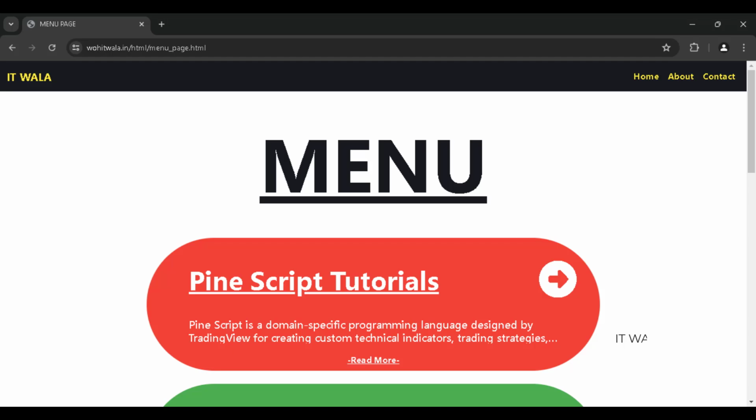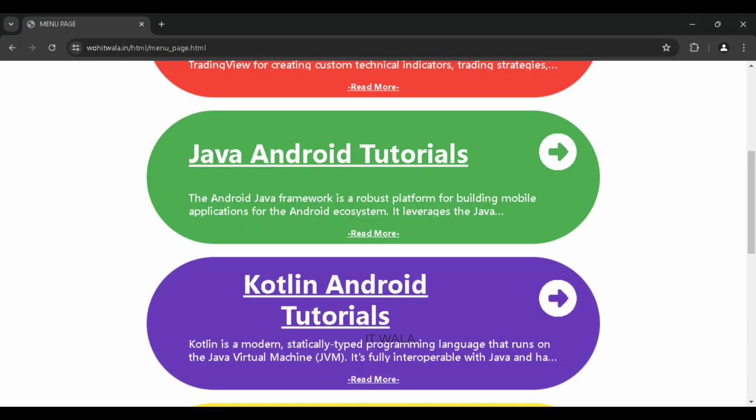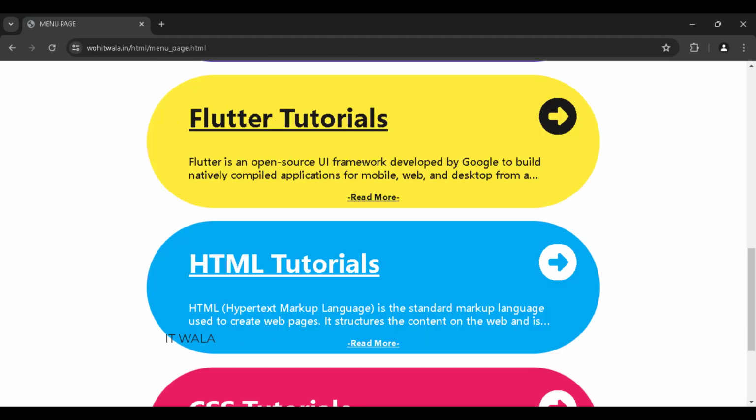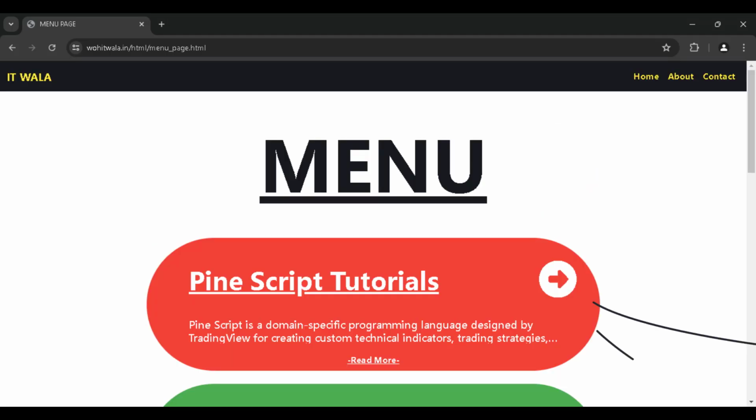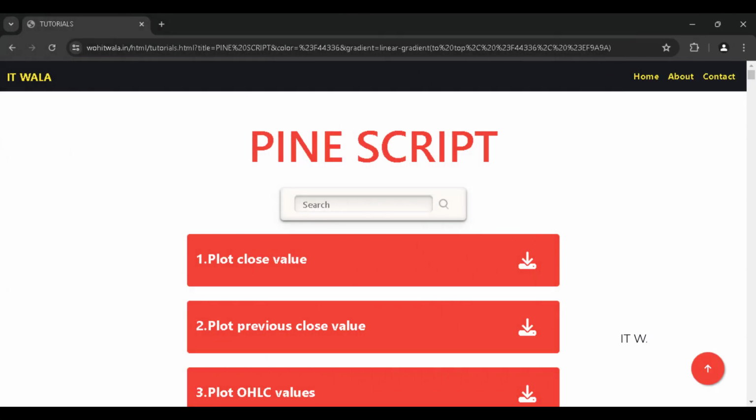Choose the framework whose tutorials you want to access. There are various options like Pine Script tutorials, Android Java tutorials, Kotlin Android, Flutter, HTML, and CSS. Click any option you want. I'm going to click the Pine Script tutorial option. And here you can see various Pine Script tutorials listed.